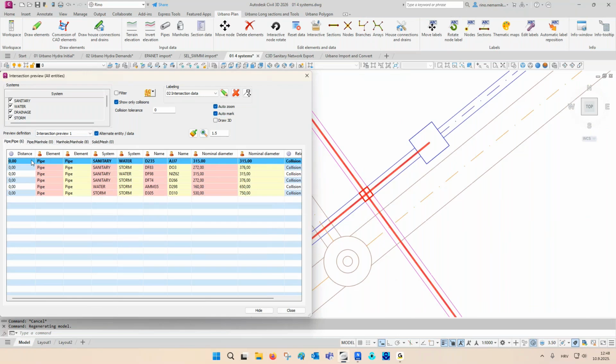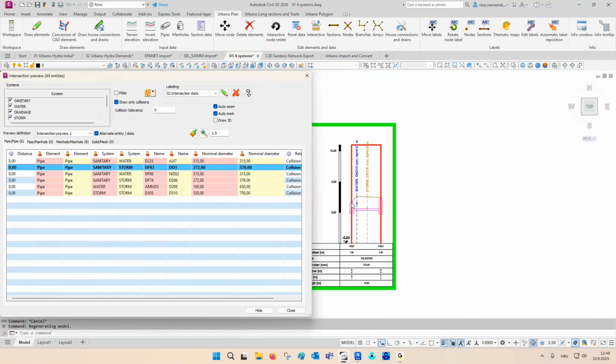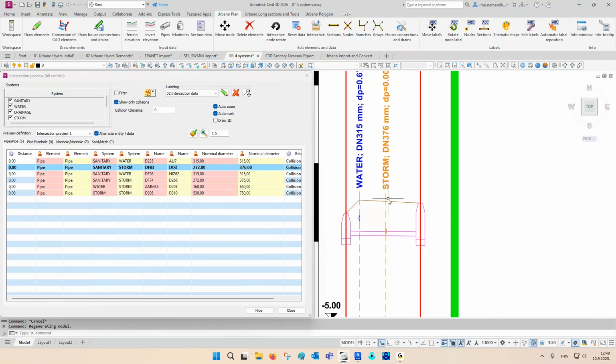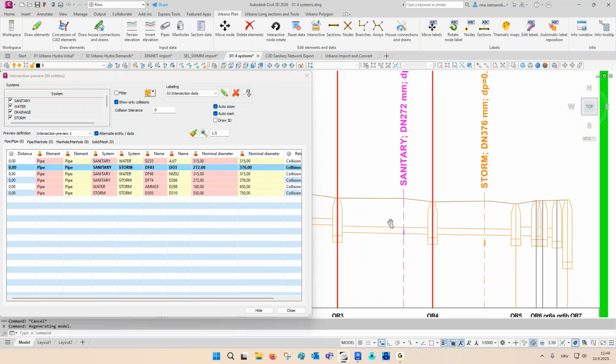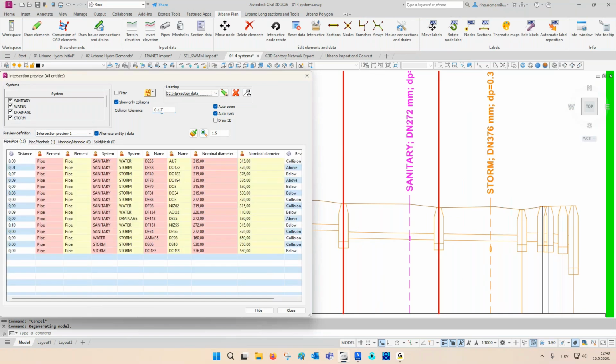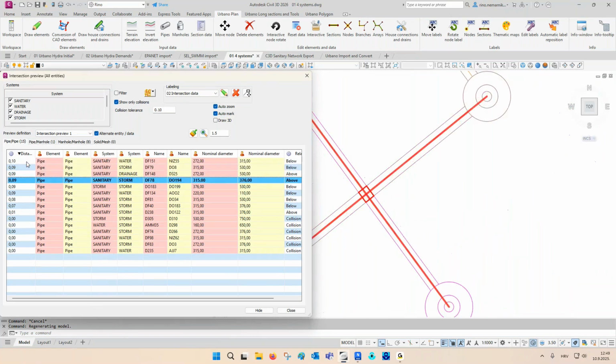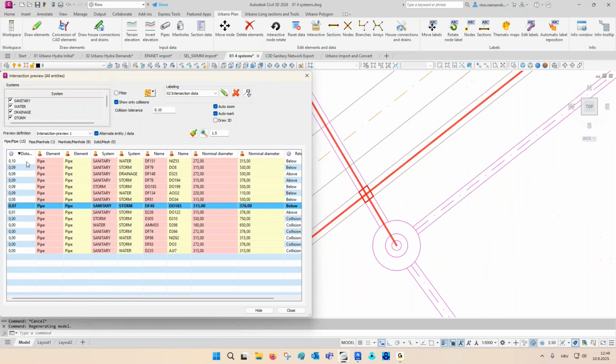So now we can see only collisions. And also you can zoom to profile if you want. So you can zoom, for example, to sanitary profile and see the crossed storm pipe, or you can zoom to storm profile and see the crossed sanitary pipe. So really nice functionality. If you want to include some tolerance, you can. So let's increase the tolerance to, let's say, 10 centimeters. And now you can see all the pipes and also all the manholes that are located at 10 centimeters or less distance.